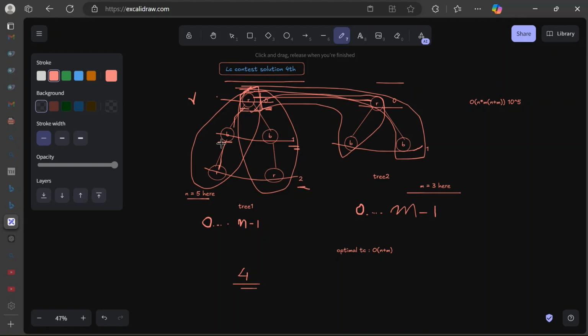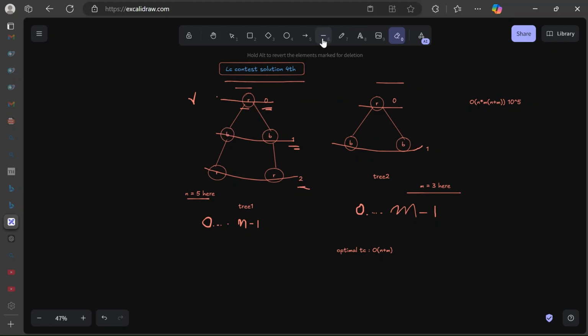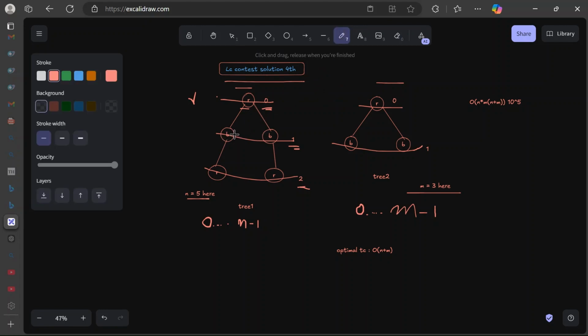Now I would check from another node. Connect these two. That gives us 4. Now I would connect this B with 0.